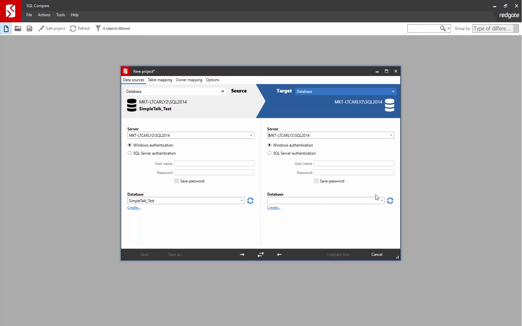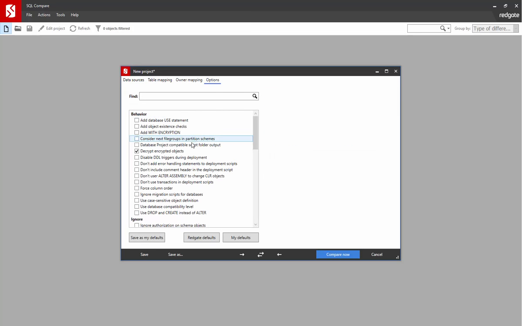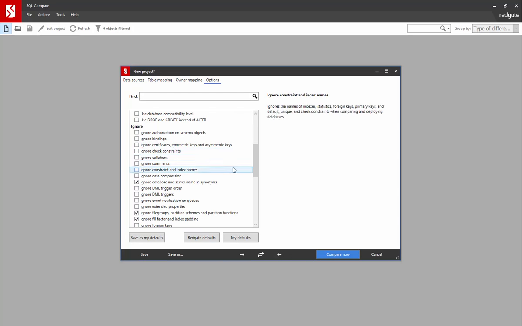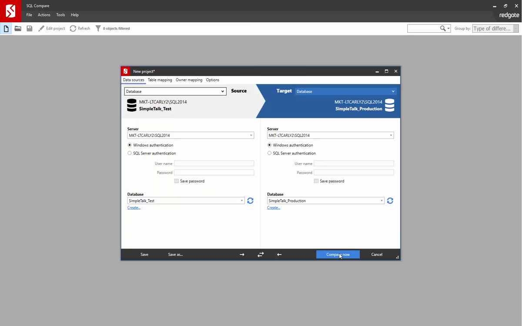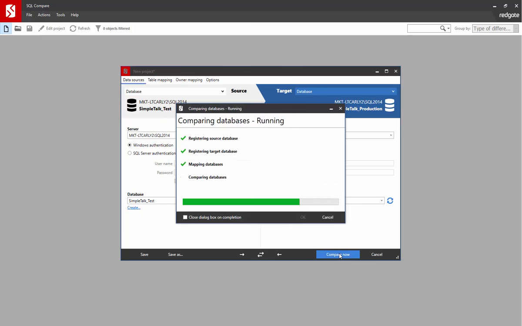So now we'll select our target environment. Now we have some really useful options here. You can really configure the behavior of the tool to select which types of changes are included or ignored. There are already some sensible default options selected, so we'll just proceed with those. And now we'll hit Compare Now.